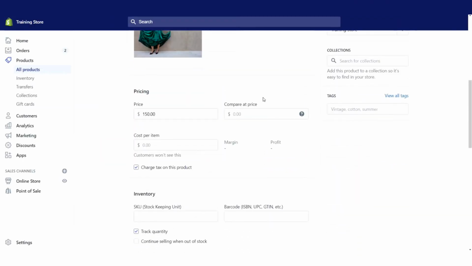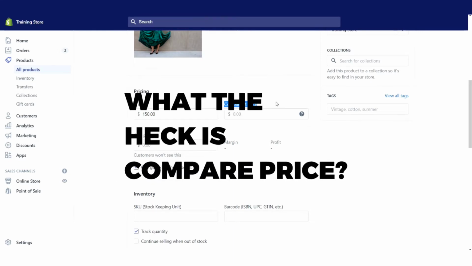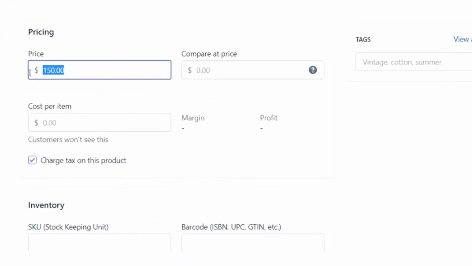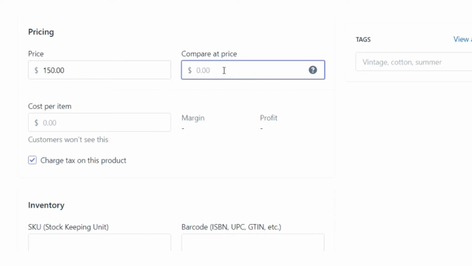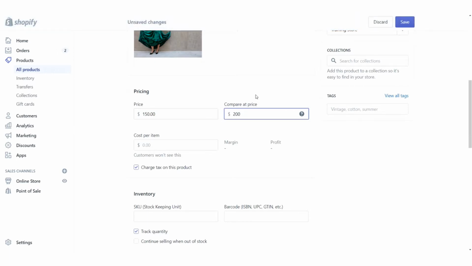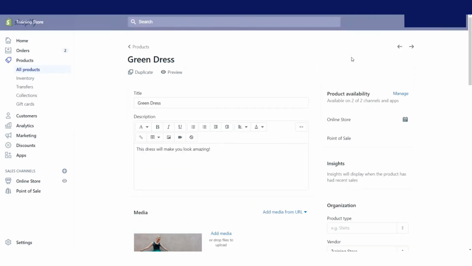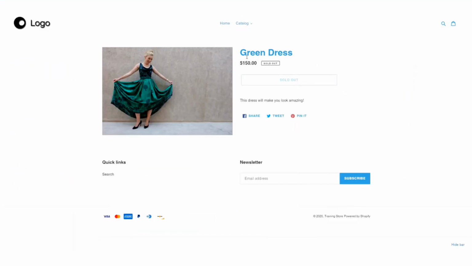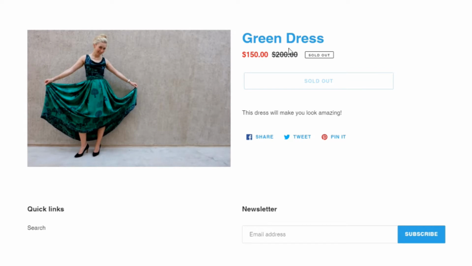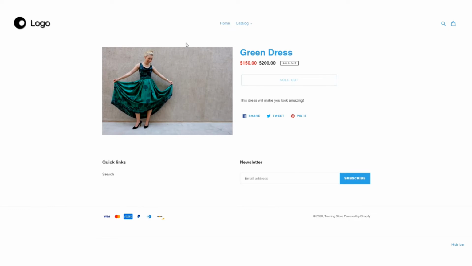Now, a lot of people ask, what the heck is Comparative Price? This is typically used when something is on sale. So the price is always going to be what you charge the customer. The Comparative Price is like saying, well, we used to sell it for this amount, now we actually sell it at this amount. So in this case, let's say that this green dress used to cost $200. So I'm going to save that. Now if we go to the front end of our store, refresh that, you can see that now this is on sale. You can see that it used to cost $200, it actually costs $150 now. This is an awesome sale for this amazing green dress here.